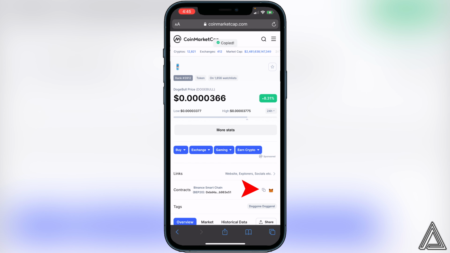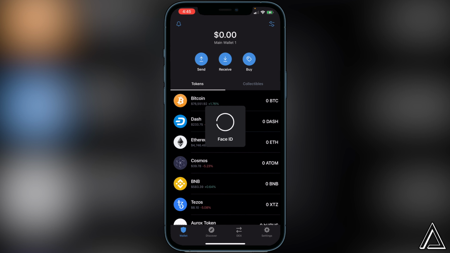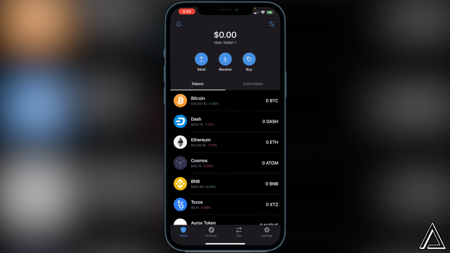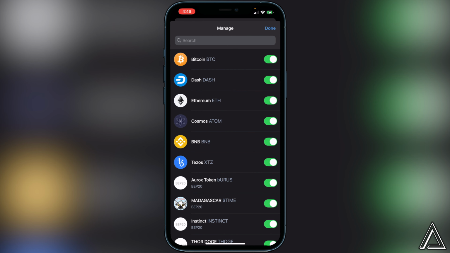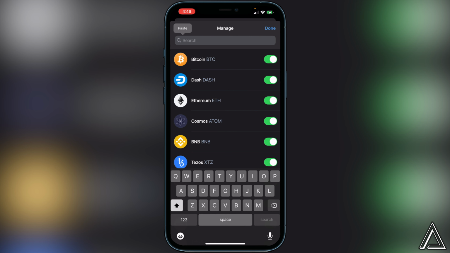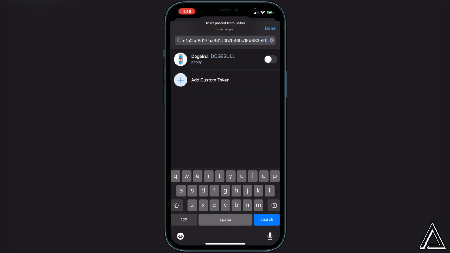Once you copy the contract by clicking on those two squares there, all you have to do is exit back into Trust Wallet. And once you're back in Trust Wallet here, you just want to go to the top right of your screen where you see the two lines and two circles and click on that. Then you just go ahead and paste the contract address up in the top search. Once you do that, you'll see the DogeBull token pop up. So we can just enable the token and then click on done.